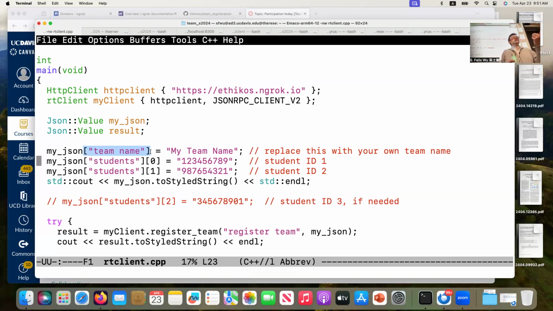Any question? I went pretty fast. Okay, so it's replacing the pair of brackets. In the, let me give you an example.